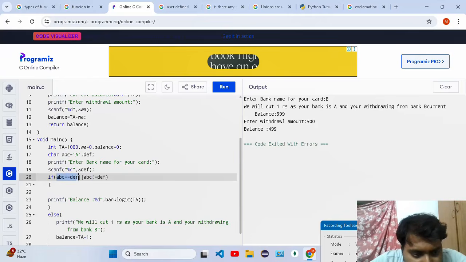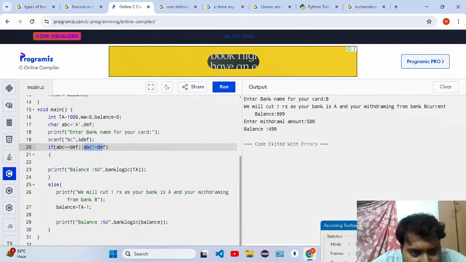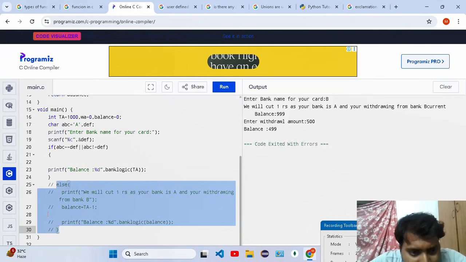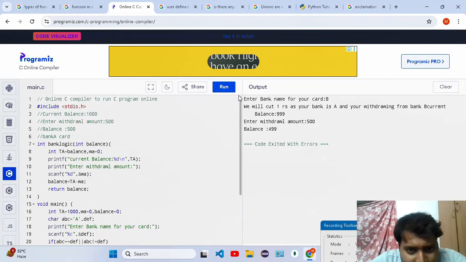If both are A, it means true, or not equal also means true. Or true, it will execute the same logic. If it is equal, or if it is not equal, then it should execute the same logic. That means the code will change something like this. So simply the else won't be there, simply commenting out this else. That's it. Now check it.